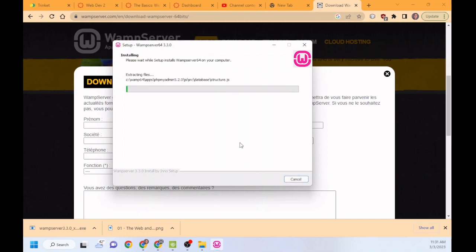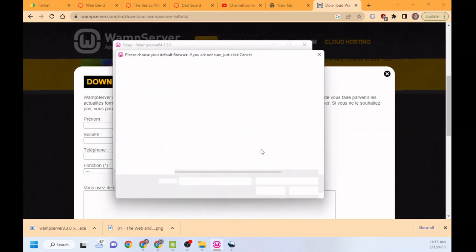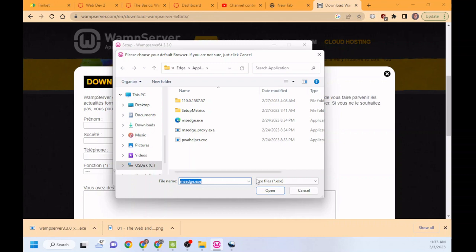So again, I'll probably pause this real quick and you'll see it's all done. Alright, and that was a quick install. Use browser? Yeah, sure, let's use Edge for this. You can pick whatever you want.